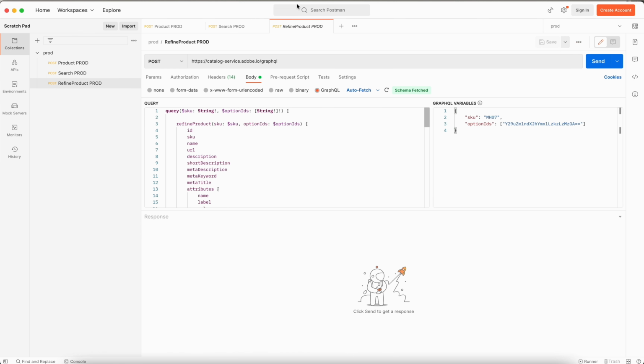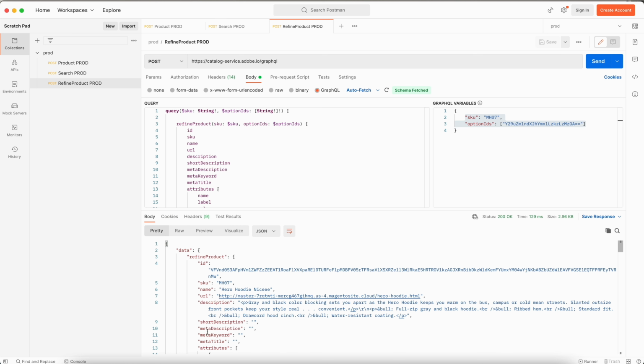The refined products query will give you the filtered products based on the option IDs provided. For the complex product in this example, the results will be filtered based on the color provided as an option ID, this returning all the other size variants for this selection.